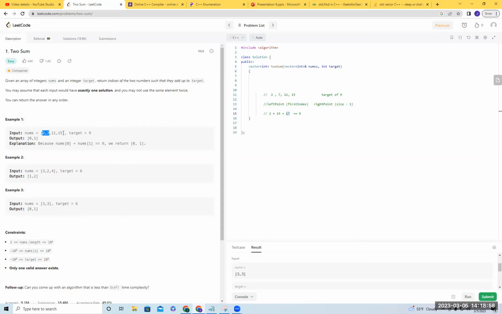Instead, if I want to decrease the value, what I'm going to do is decrement the right pointer, which is starting at 15, and push it down one index lower, and that's going to give us the 11. So actually notice it's going to get 4 smaller, and that's going to get us closer to the target.